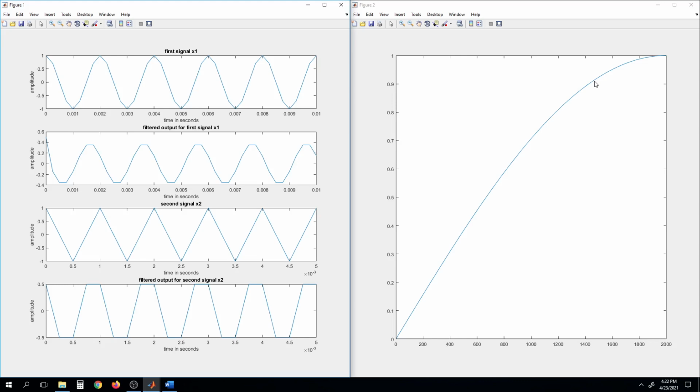This is just a simple filter. Later, in later sessions, we'll try to design an FIR low pass filter.